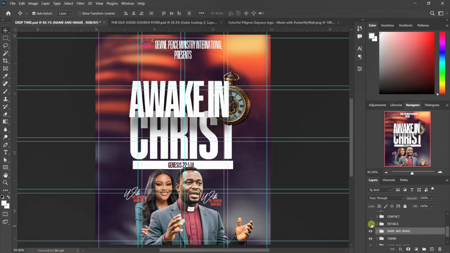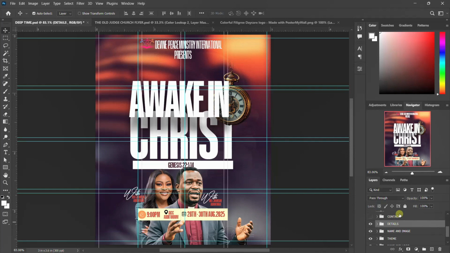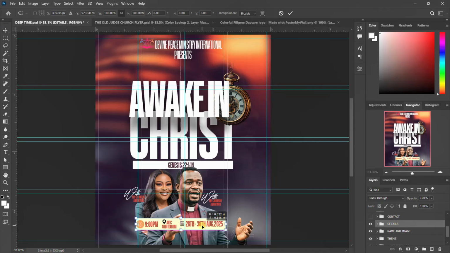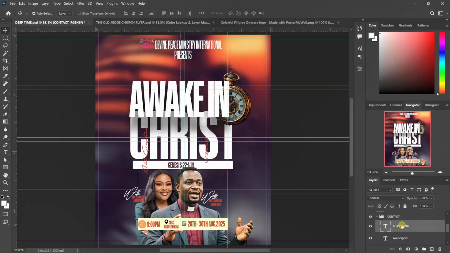So that is done. Then check on the details, which are made up of the date, time, and the venue, and all other details that the client gives you. Control T, and then position it down here depending on however you are arranging it. And then the contact details, if you want to put them this way. Control T, and then I can decide to position it here. The name is not needed for now, so I'll just hide it or delete it.